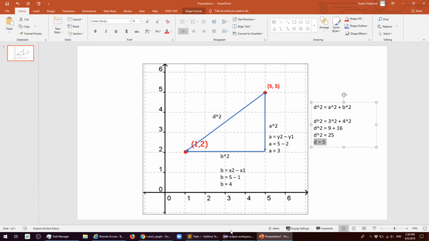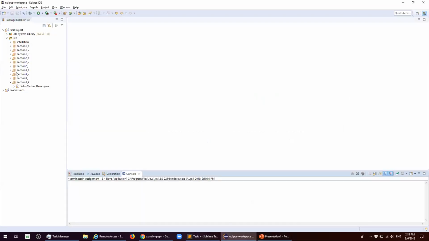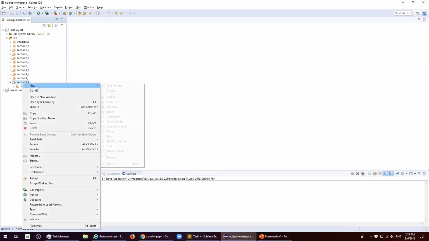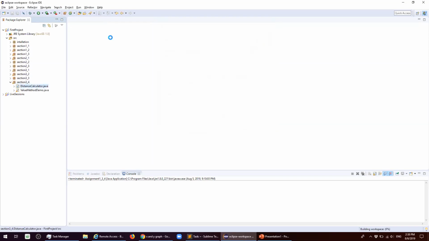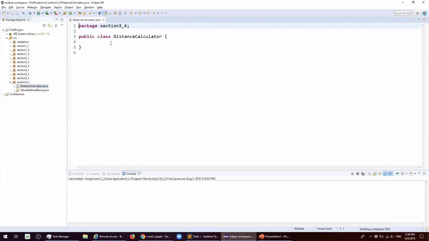Okay, now that we have the understanding, now that we have a visualization, let us start coding for it. So let's go to our Eclipse. Within our section 3_4, we're going to create a new class. We're going to call it DistanceCalculator. Finish. Let's create our main method.